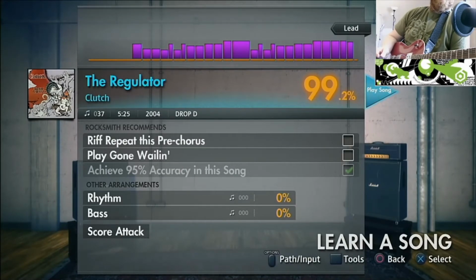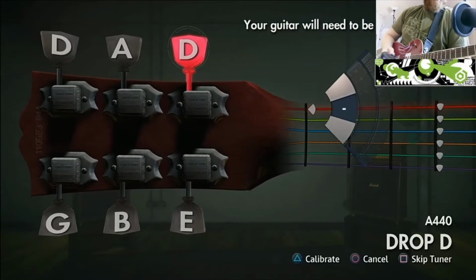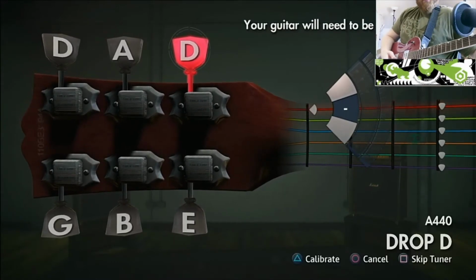What you can see up there, the little musical notes with number 37, tells you how many times I've played the song. 525 is how long the song is. 2004 is the year it was released. Drop D is the tuning. I'm going to talk to you guys a little bit about that as we go on, but first, we're going to start. The guitar will need to be retuned to play this song.